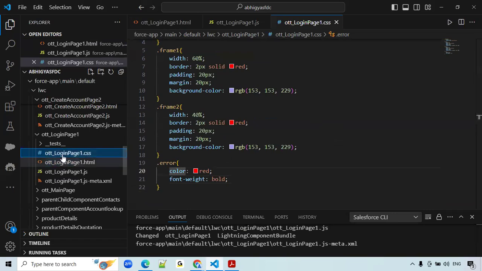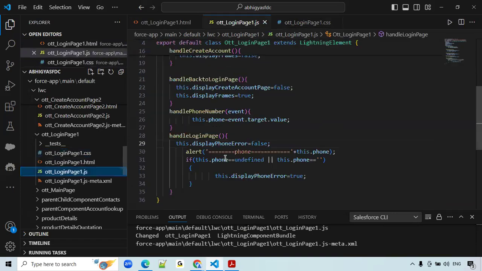Okay. Up to here is clear, how we implemented and how to validate the data before committing to the database. Means before going to the database, we have to identify whether they entered the phone number or not. If they have not entered it, we are going to display some error message. If they entered some phone number, now we have to identify whether that phone number exists in the database or not.